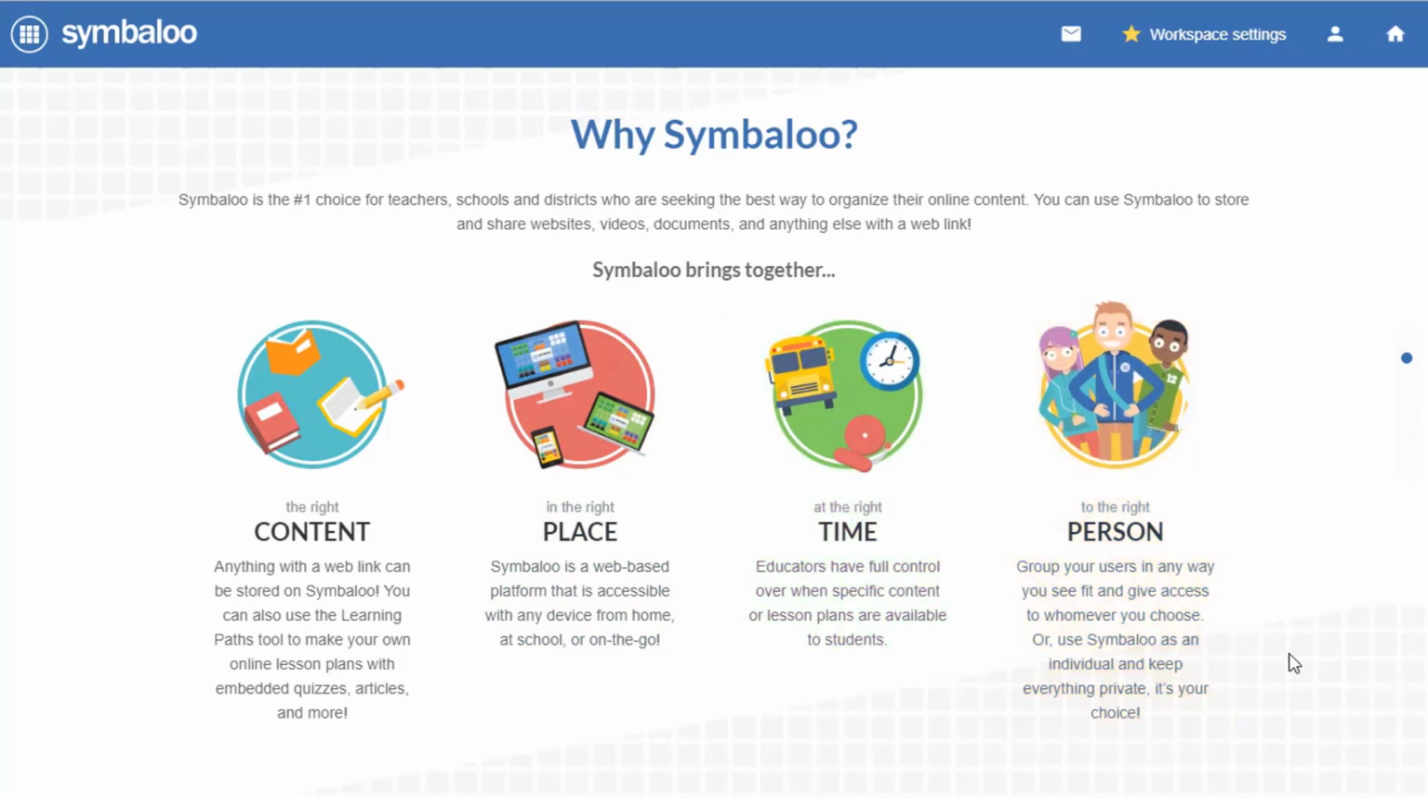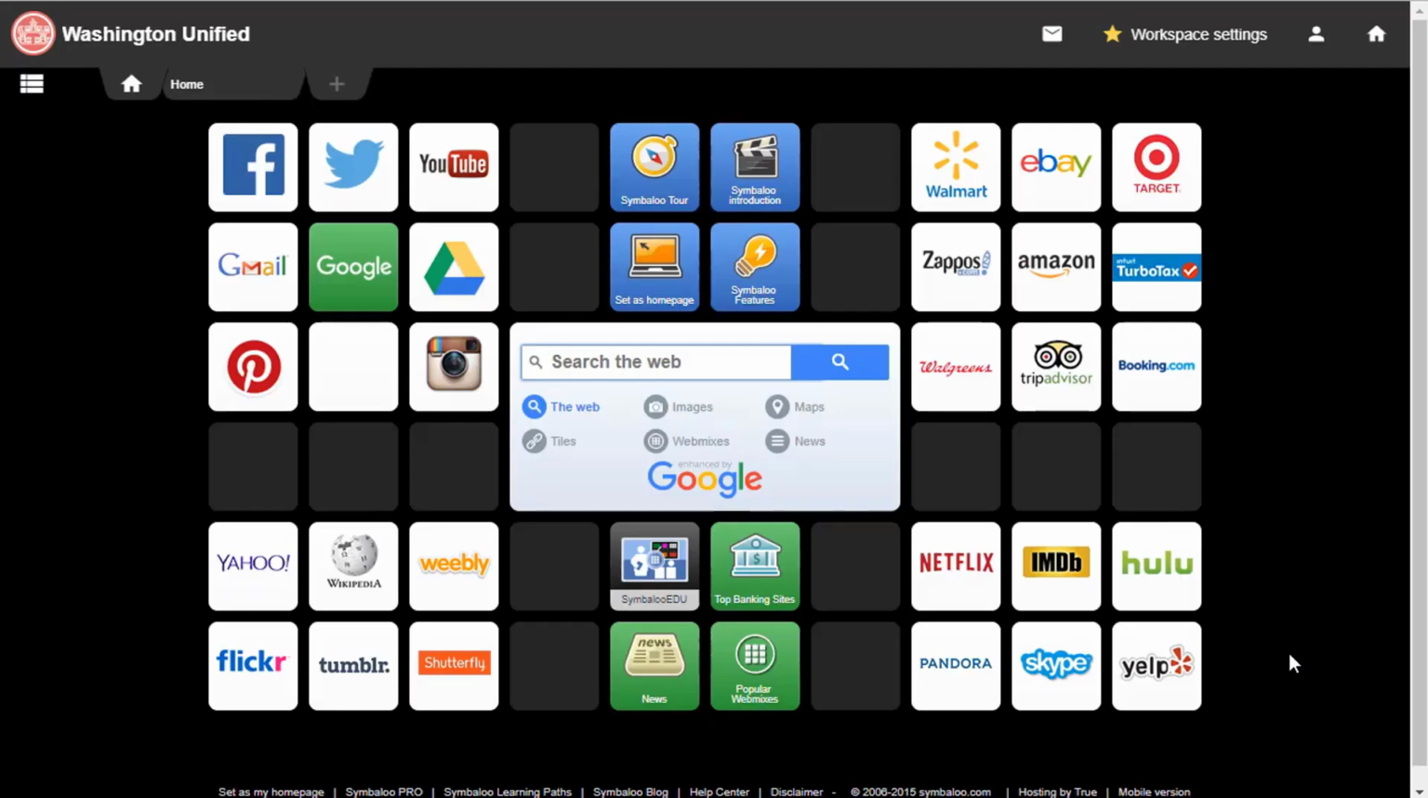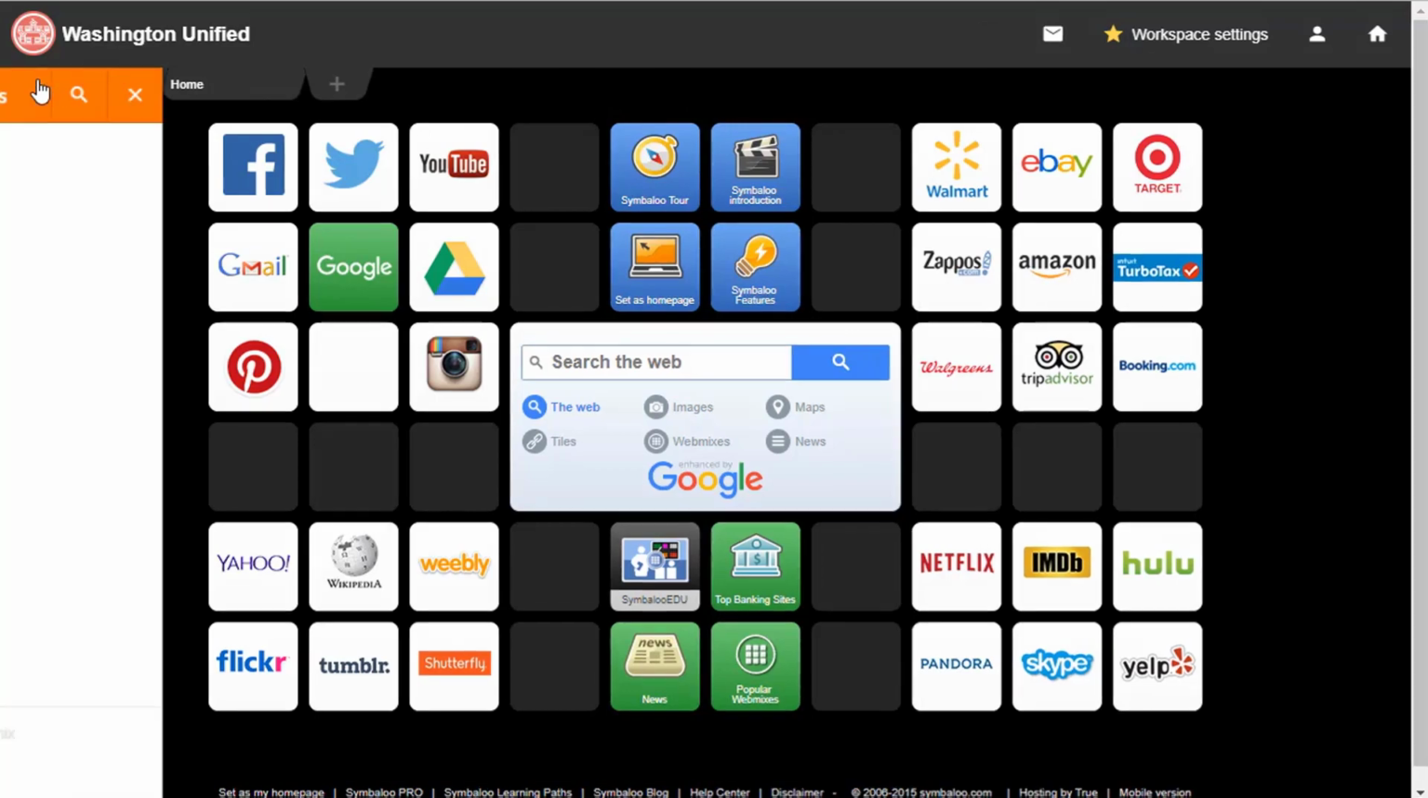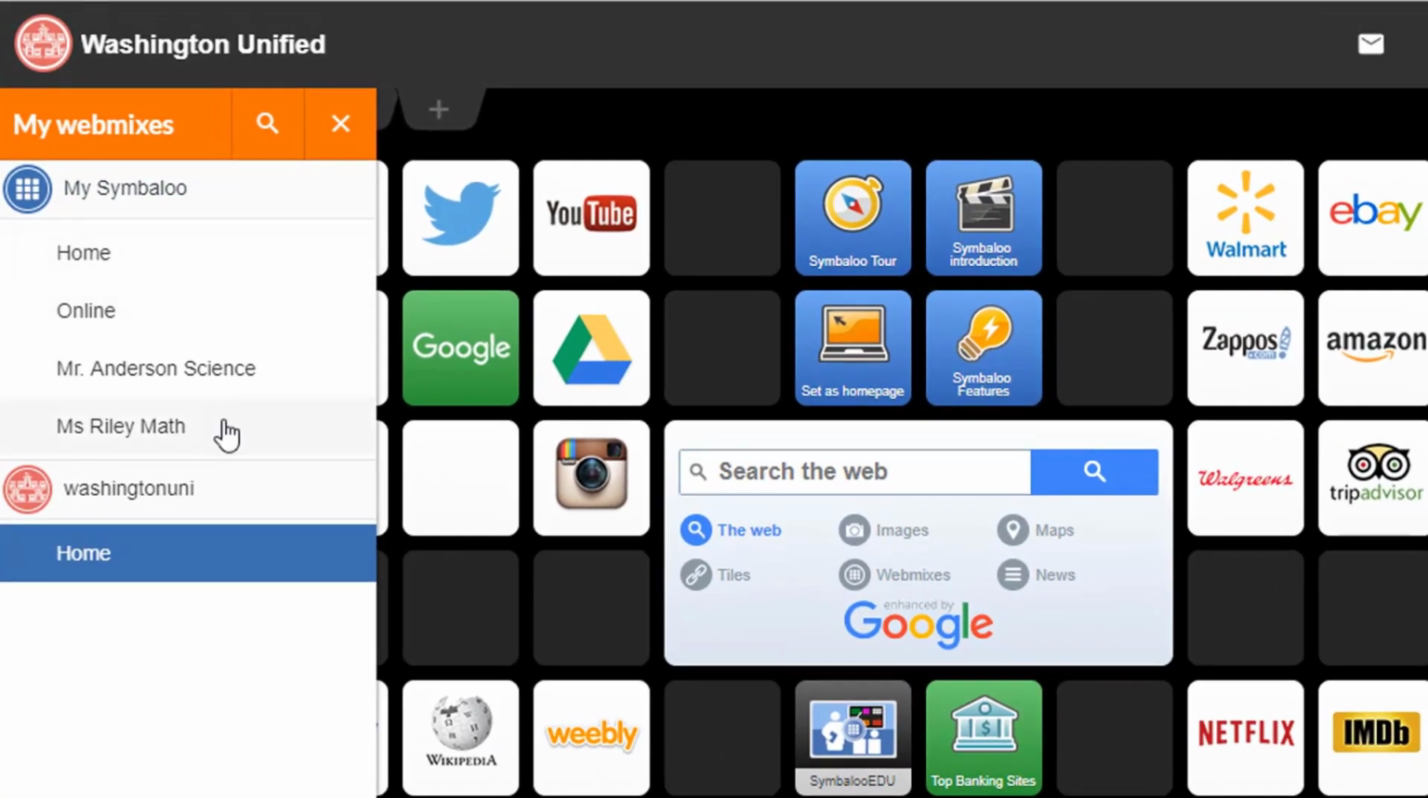And now, every educator can sign up for a Symbaloo Pro account and receive their own Symbaloo domain. For example, washingtonuni.symbaloo.com. Having your own domain makes it simple to share your webmixes and tiles with anyone. You will, of course, still have the option to keep your webmixes private in your own My Symbaloo workspace, which is visible only to you.